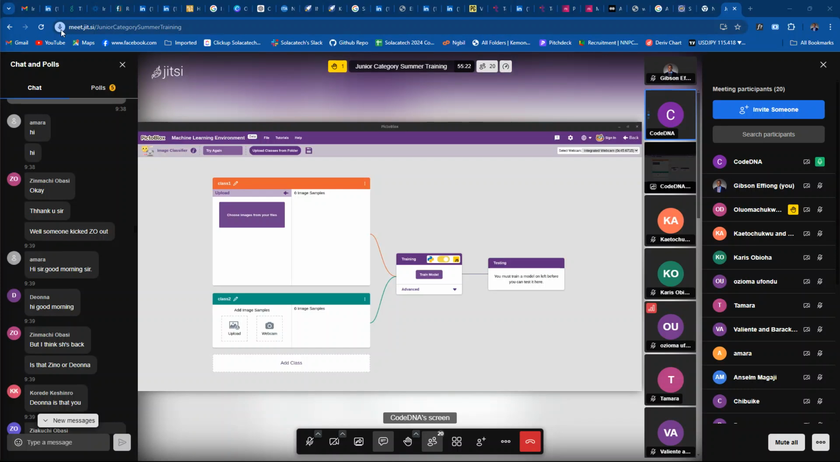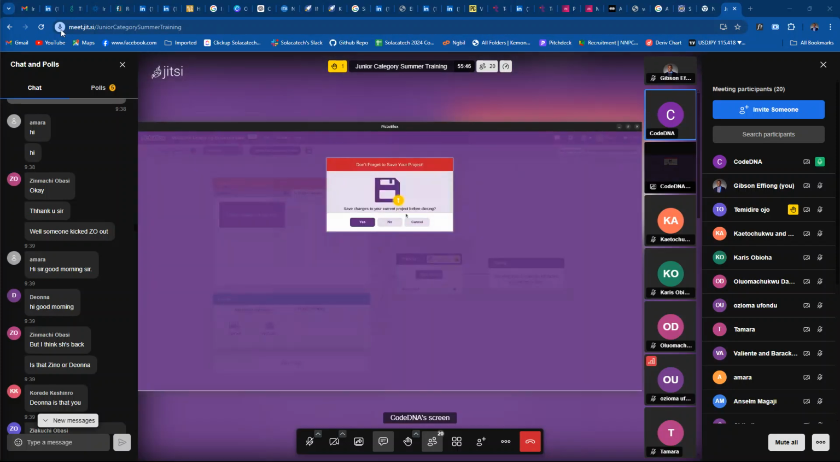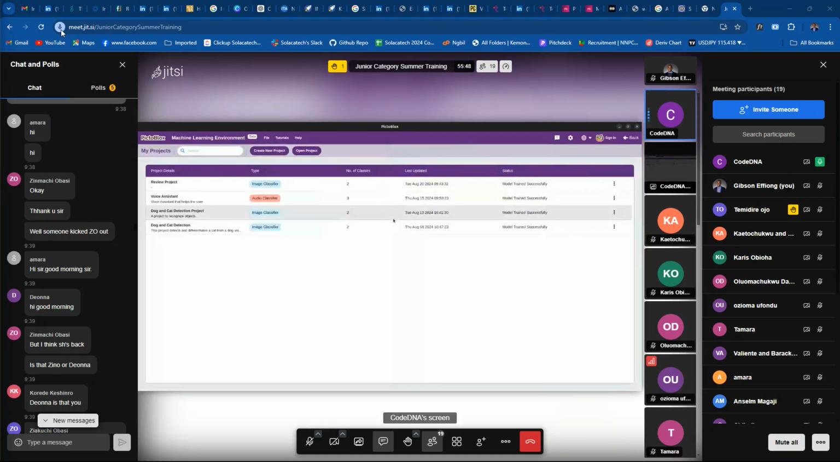Let me see. Somebody else has a question. Olumachuku, yes, go ahead. Sir, please can you explain audio classifier? Okay, so audio classifier is basically the same thing. We are not doing anything different from what we have just done with the image classifier. So let me actually go back. We may not have the time to go through everything.